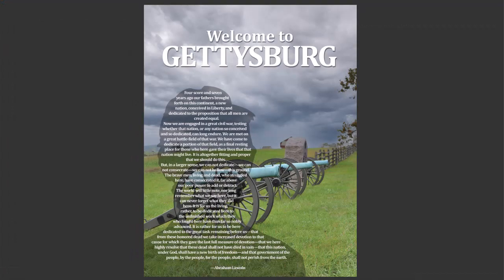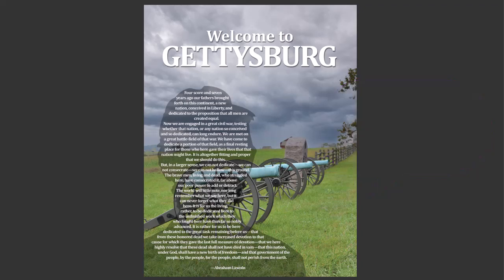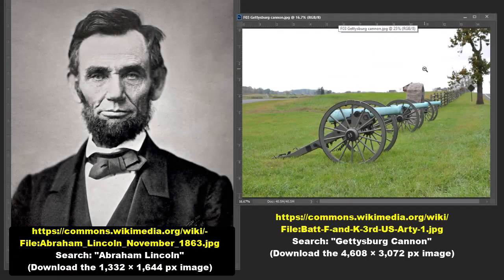For this project, we'll create an 8.5 by 11 sheet of paper at 300 ppi that we'll send to a print service, and in the process we're going to create a shape of Abraham Lincoln, flow the text of the Gettysburg Address inside that shape, add the background image, change the sky, and add the title text at the top. In creating this project, we'll use two images that come from Wikimedia Commons, so go ahead and download those and then bring them into Photoshop.